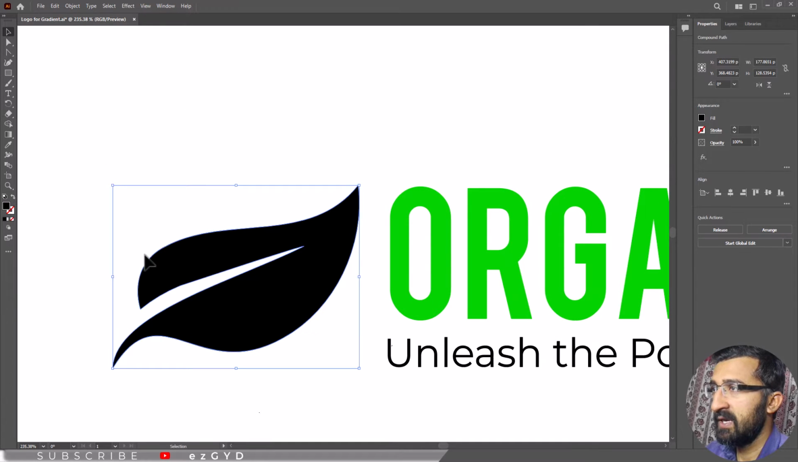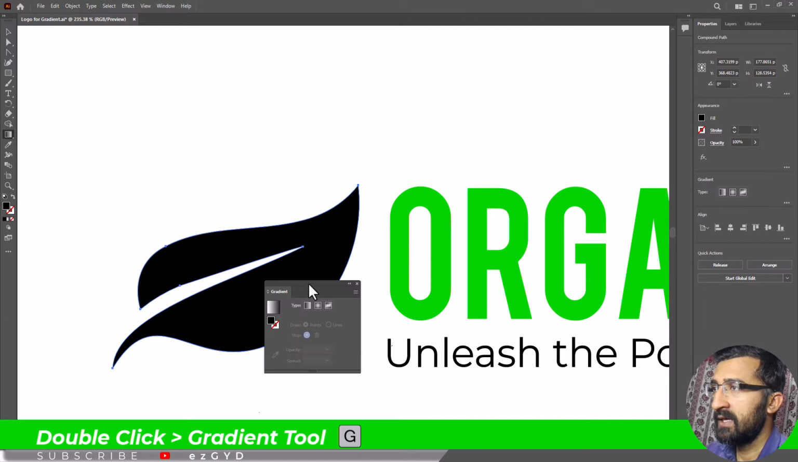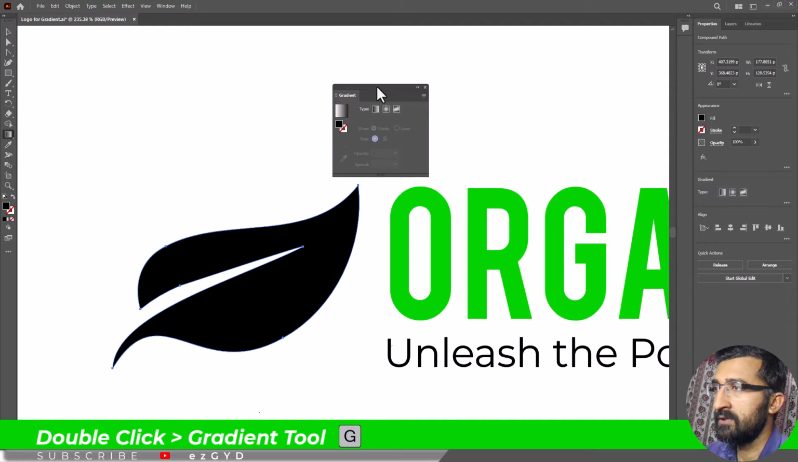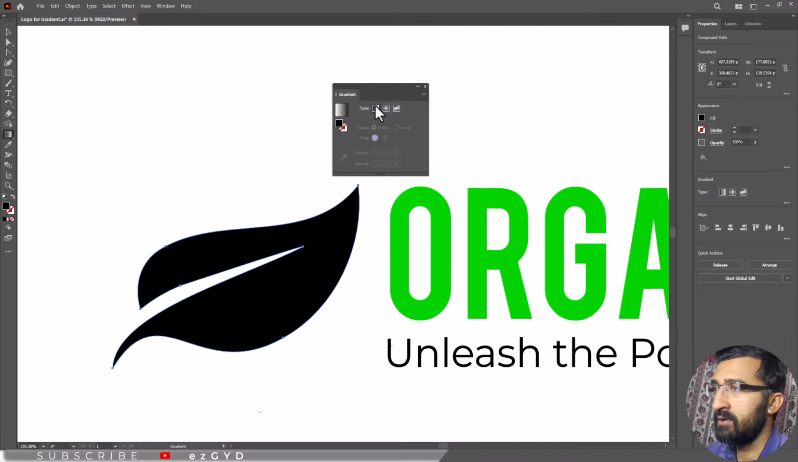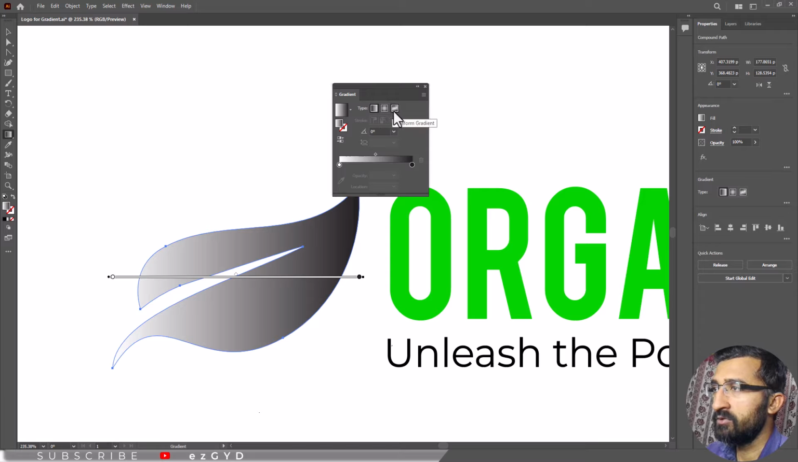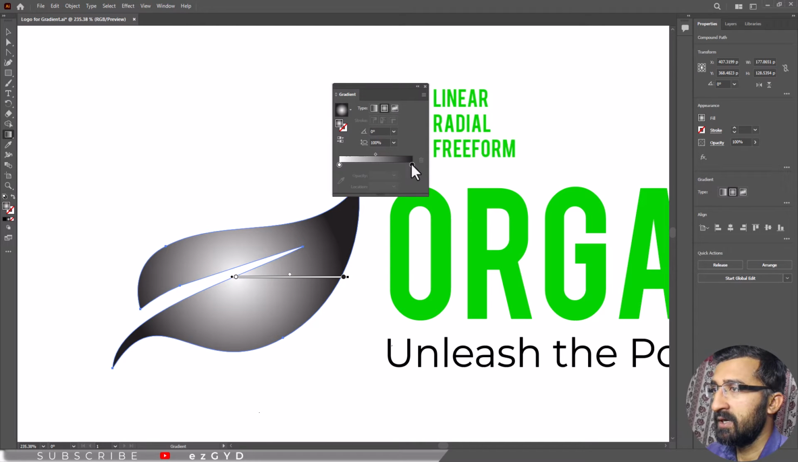Then switch the fill and stroke color so the drawing is black with no stroke. Select the gradient tool from your toolbox. This opens the setting box for the gradient tool. In type, choose from linear, radial or freeform gradient.